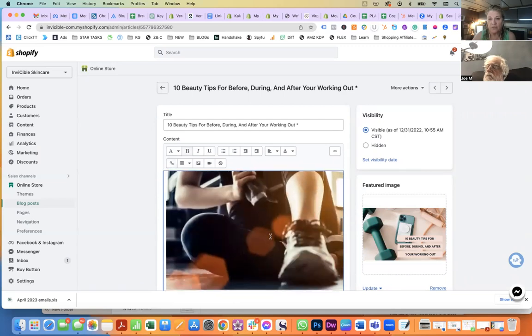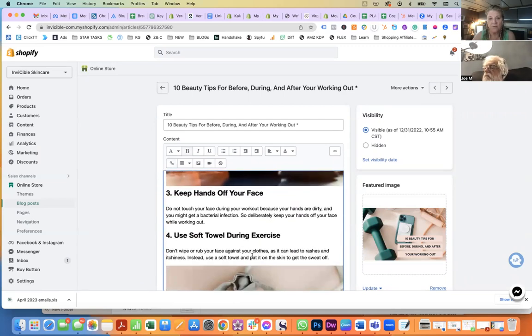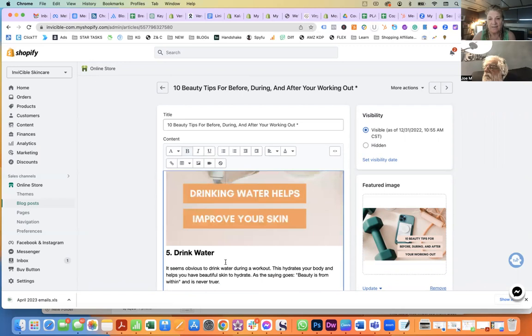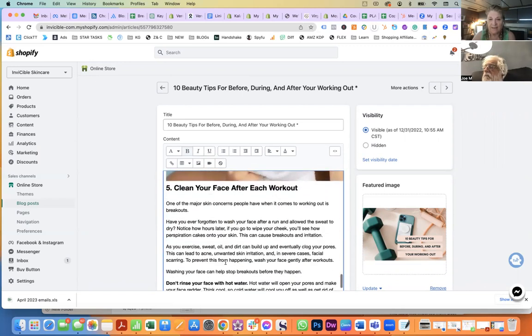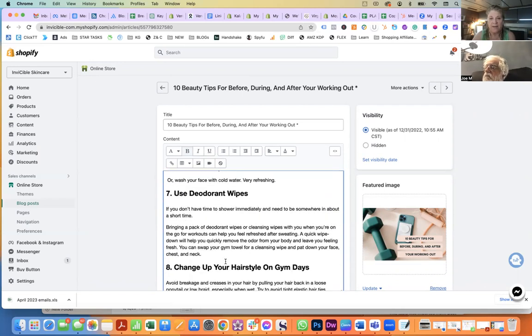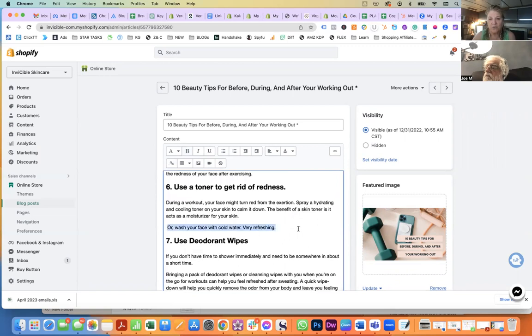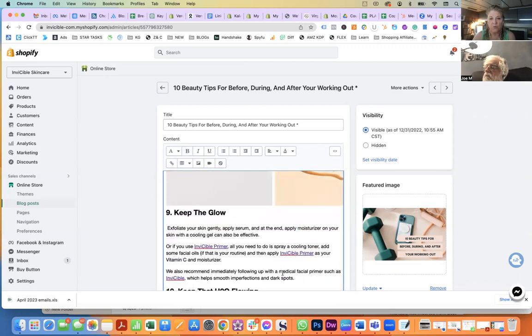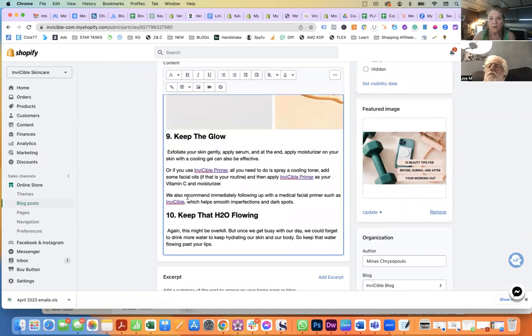I've added what you do during your exercise: keep your hands off your face. I've added, obviously, drinking water. After exercise, what to do with your face. And then what type of products to use as well, which I should be linking to. Yeah, I've linked it to the actual products.